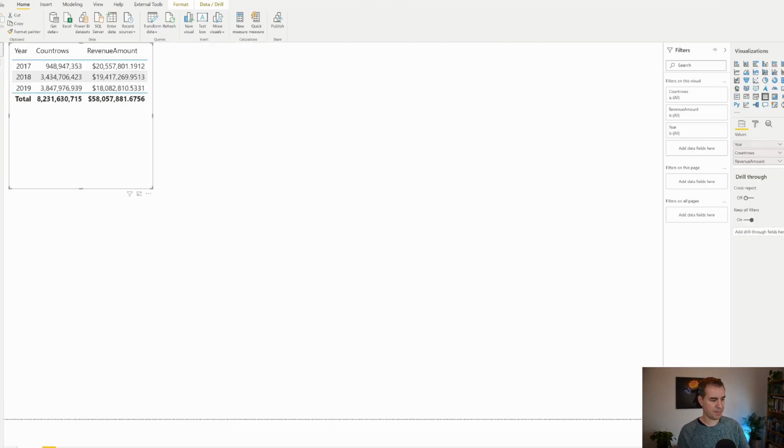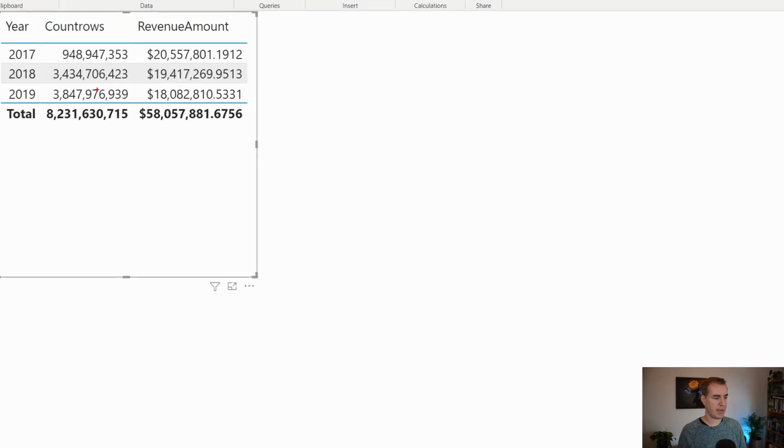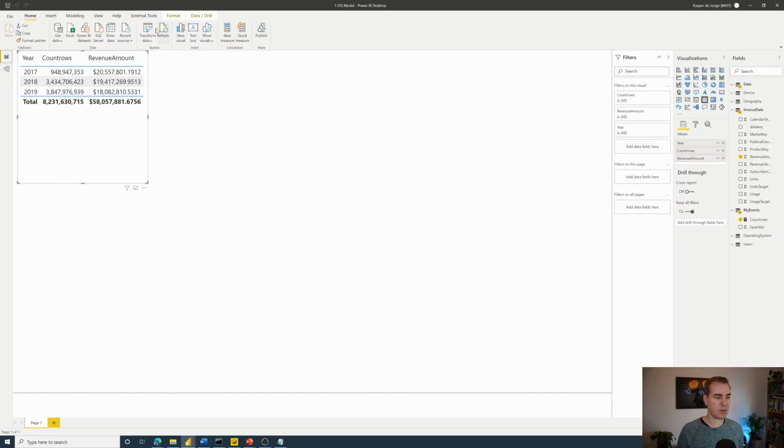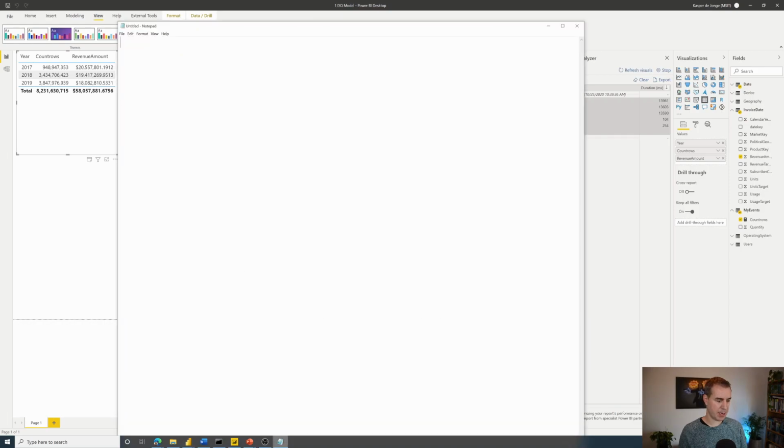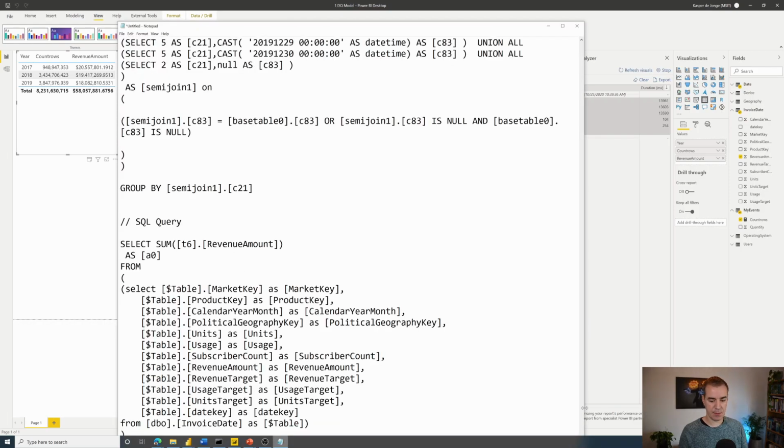And now we see we're getting the revenue amount by year, and we see different numbers. The grand total is still the same as we saw before. So what does the SQL query look like now? Because this might be very interesting. So click on Performance Analyzer, start recording, and we're going to do refresh visual again. All right. And here we are, it's done. It's created, again, the same thing, but now I'm going to copy the query. We're going to paste it into my notepad again, and we're going to see what's going on here.